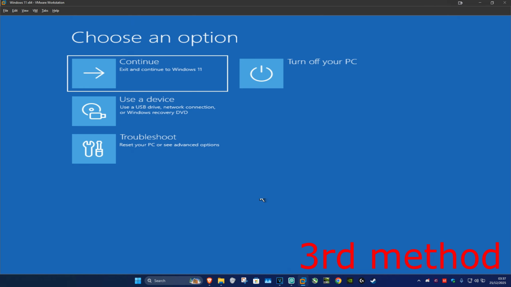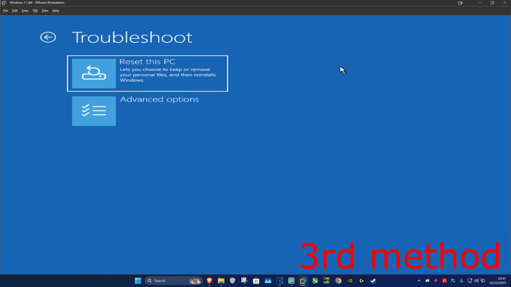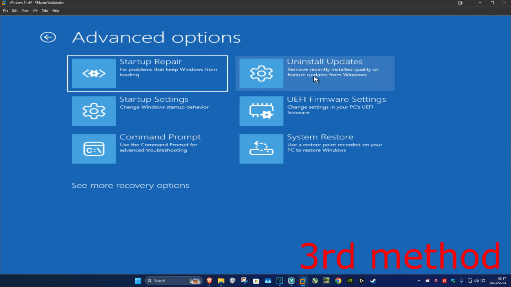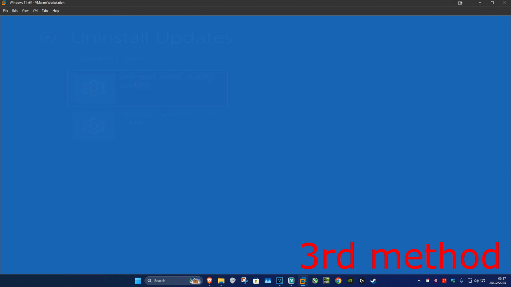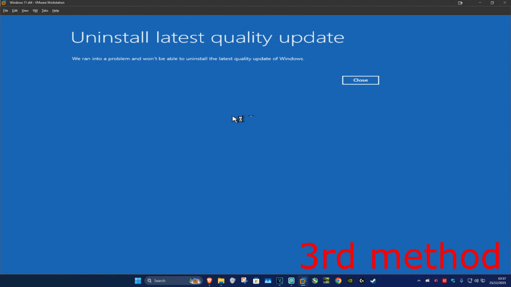For the next method, you want to click on Troubleshoot, Advanced Options, and then Uninstall Updates. You want to uninstall the latest quality updates, and then click on Uninstall. Wait for this to load. See if that works for you. If not, then click on Close.